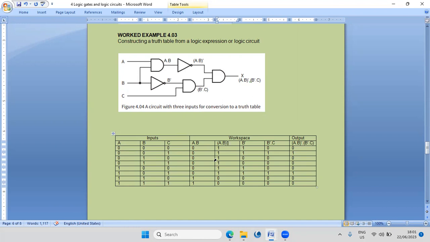So now let's fill up these things. A dot B, how do you calculate A dot B? The first row is 0 dot 0, or 0 and 0, is 0. Then again 0 and 0 is 0.